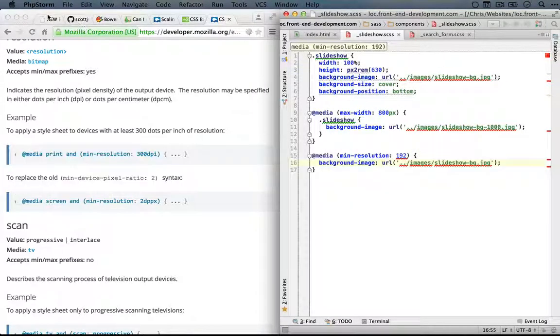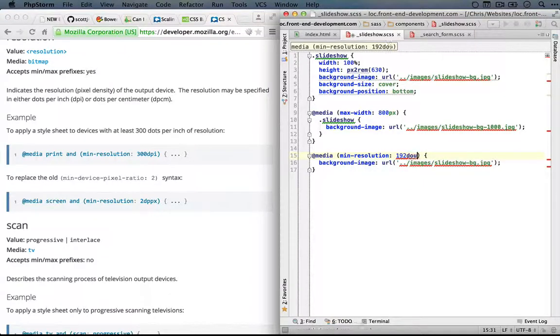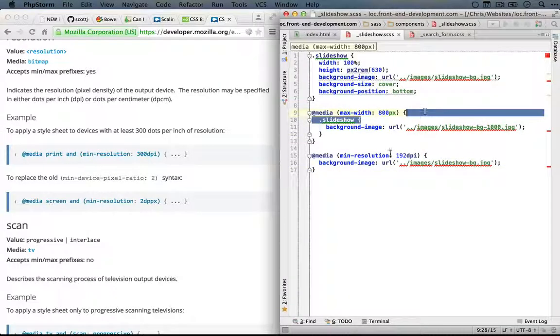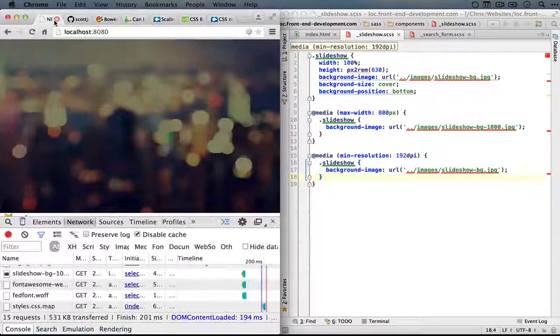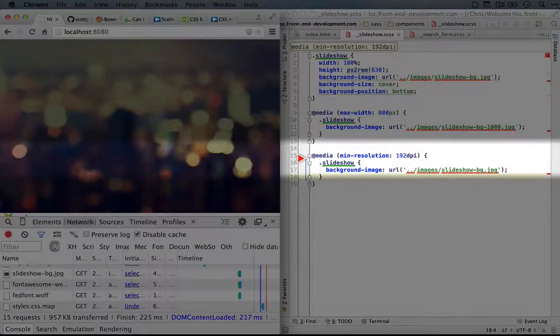So we'll save this and go back to our example. So I forgot to add the DPI here, so I'll add dpi. And now I also missed the selector. So let's add the selector in our media query here and save it and go back to the browser and refresh. And when we do, it looks like slideshow BG is being loaded now. And that's because we're setting the resolution here.